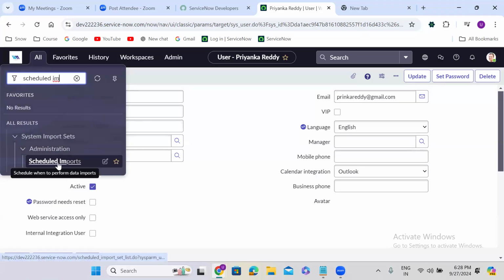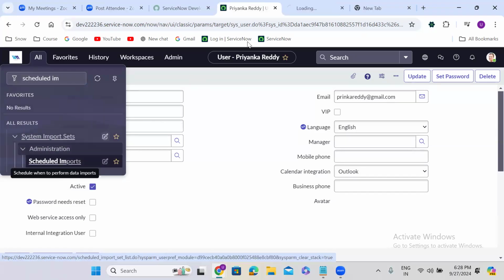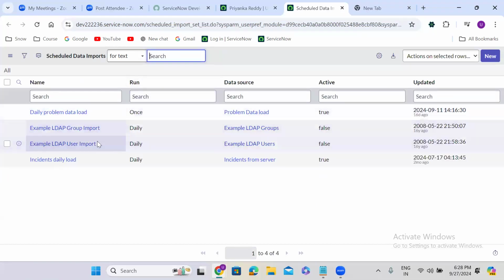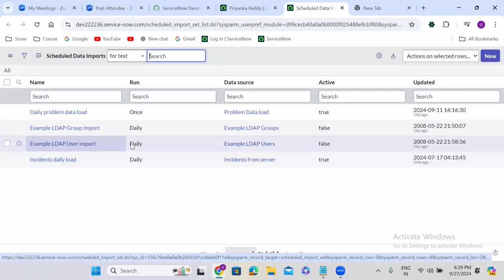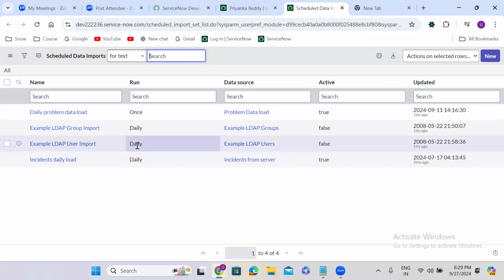If you see scheduled imports, if you open this one, you will be able to see the scheduled example LDAP user import. Daily it will pull the employee details, newly joined employees, and it will create the user accounts automatically. This job will pull the employee details from the database.